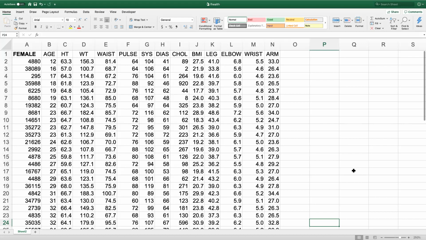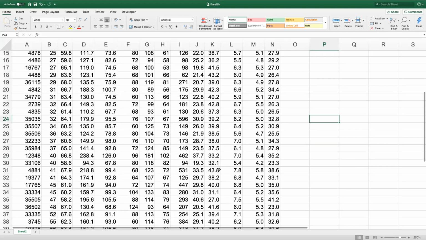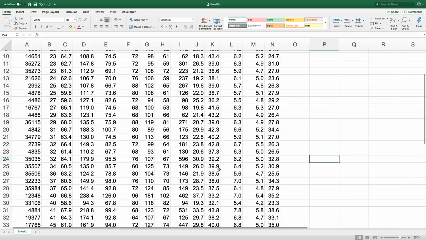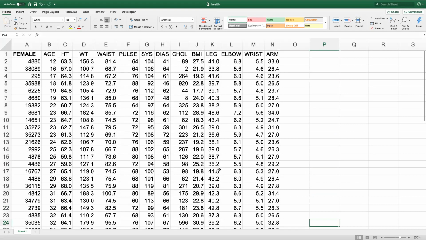What would you do? Age. Oh, look at me. It looks like I was nice and I sorted them already. But even if they weren't, then you could just sort by age. Make sure that you're sorting across all the rows. And so let's pretend that these weren't sorted. Actually, you know what I'm going to do? Just to show you guys.